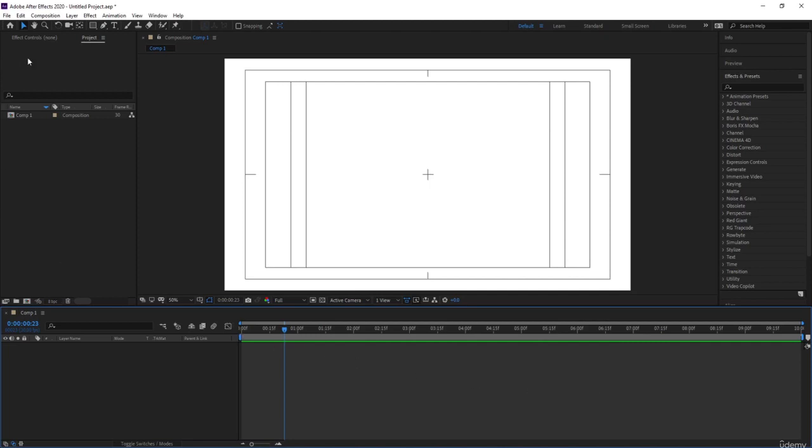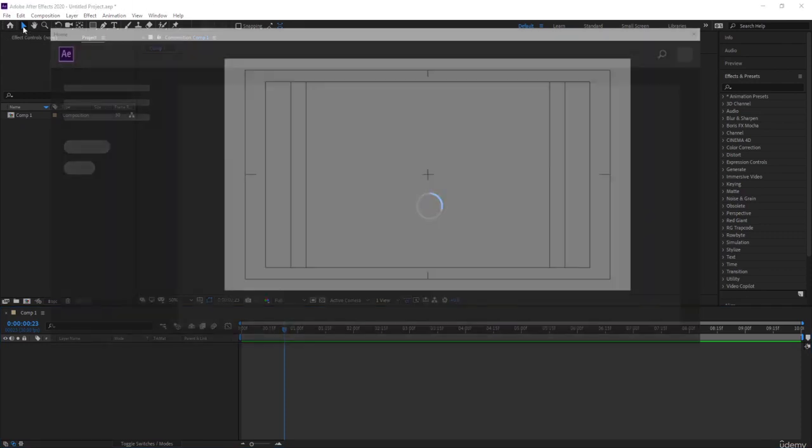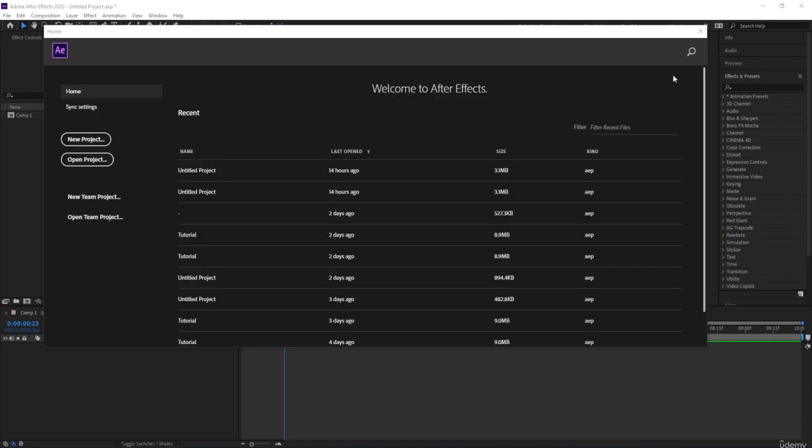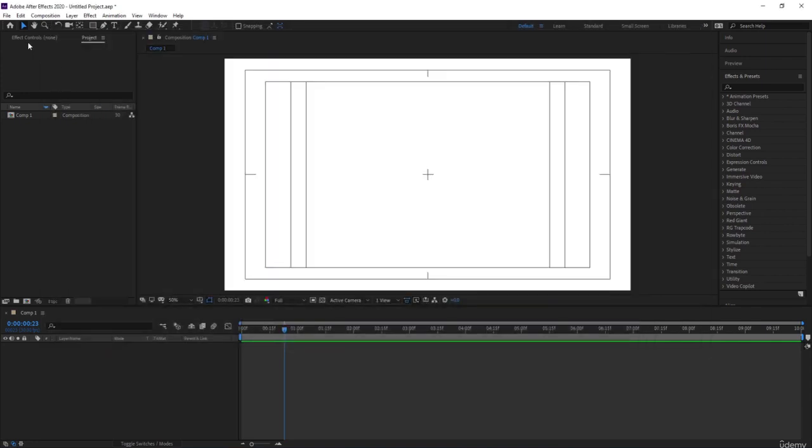Now we are going to talk about the toolbar. Now over here, which is our home page, obviously if you click on it, you will go to your home page, but we don't want that, so I'll close that. Then you will get this option known as selection tool.